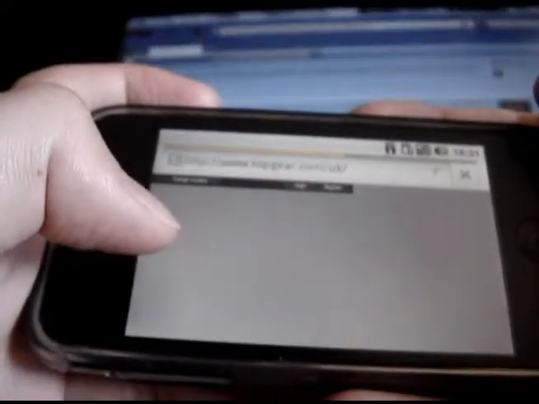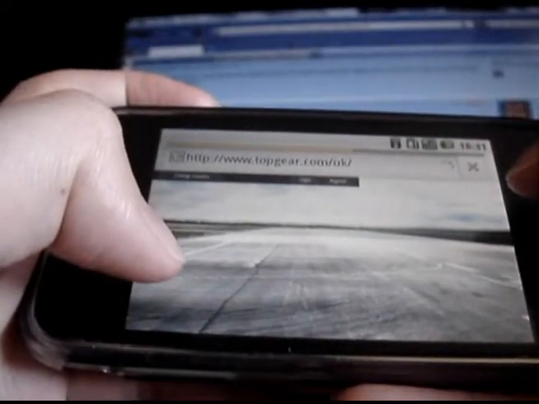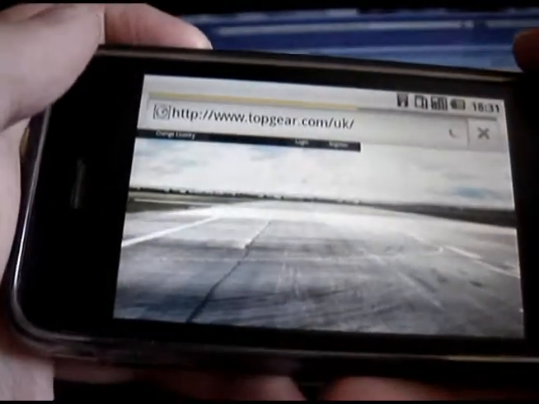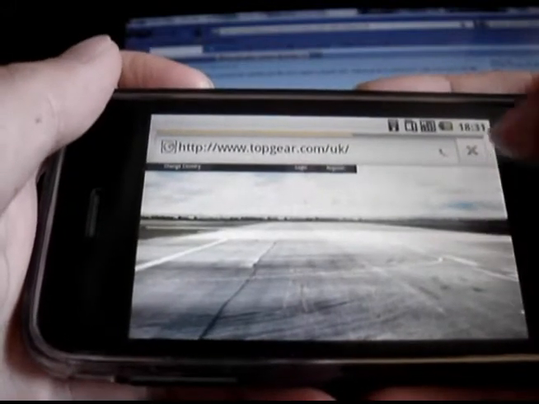Oh, backlighting works. That's a good sign. Maybe I shouldn't have picked such a big page, but here you go.